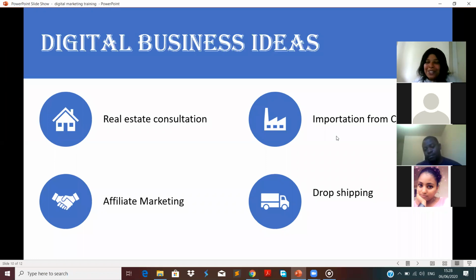Then the other one is importation from China, which I stated earlier that I did personally just to play with it, not for anything serious, just for fun. And it was cool though. From your phone, you import from China. I ordered human hair from China here, and it got delivered to me. Human hair at a very affordable price. And if I want to resell that, I know how much I will sell it for, and I know how much I'm going to make. So that's just an example.